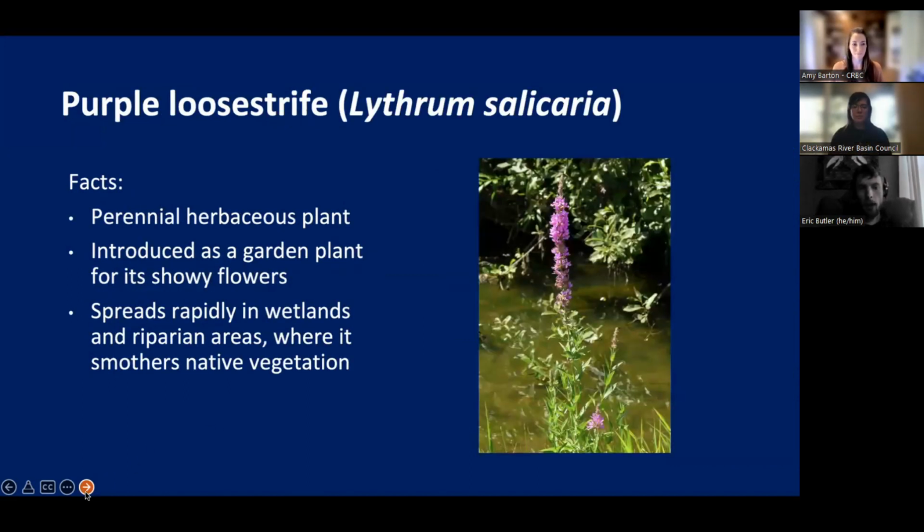One very attractive flower that was actually introduced as a garden ornamental is purple loosestrife. It's a perennial herbaceous plant. As you can see, it has these tall spikes of showy purple pink flowers. Very attractive, but it also runs rampant in wetlands and riparian areas, and it can smother out native vegetation.